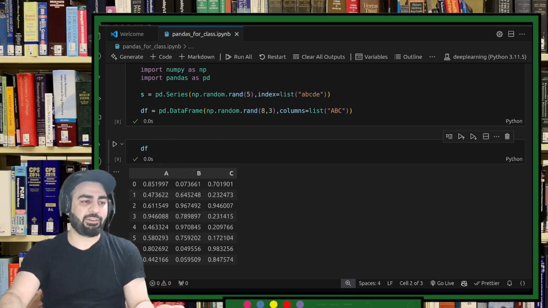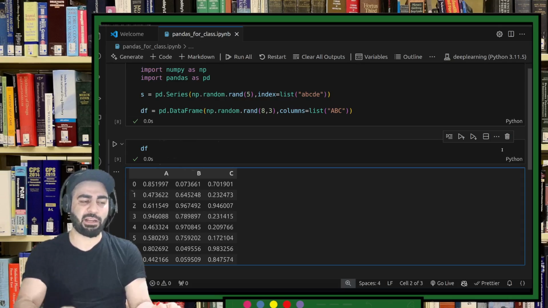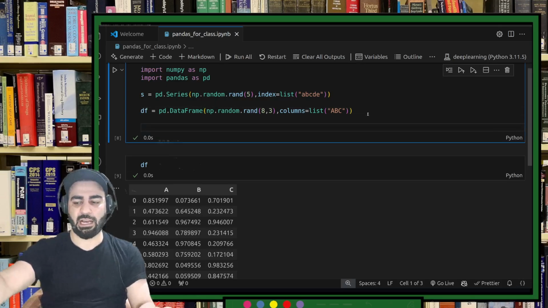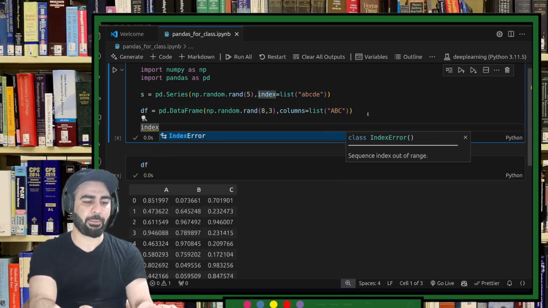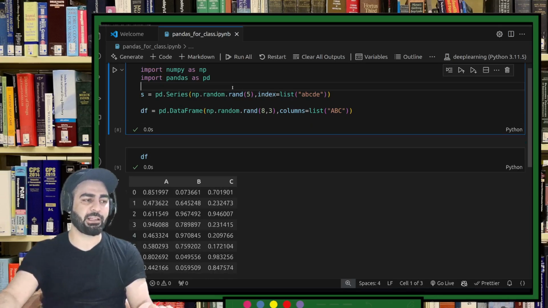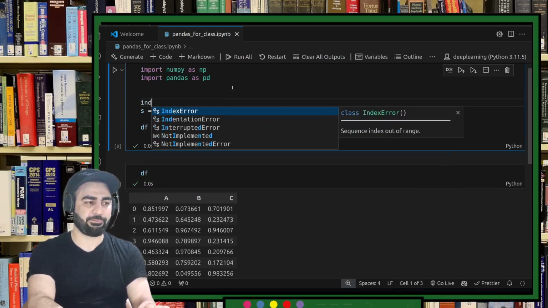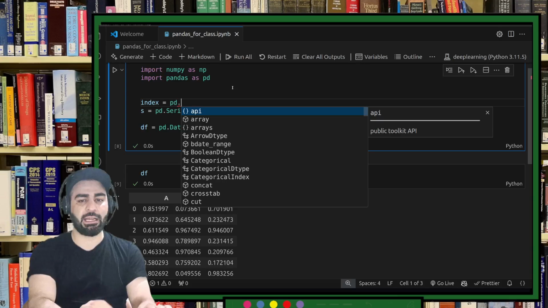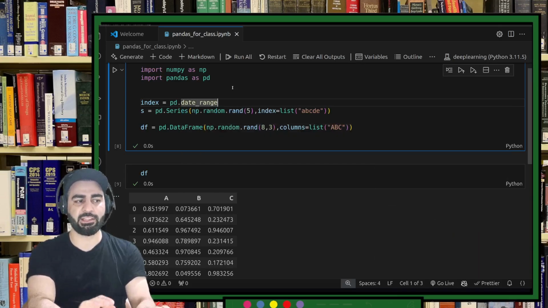Now if I have to create a manual index, let's suppose I'll create a manual index of time. Let's suppose I have collected this data, so this is day 1, day 2, day 3, something like this. How to do it? Pandas gives me the flexibility to create indexes. So I'll say index. Maybe I should create it first and then use it. So index is equal to pandas dot date_range. Date range is a function in pandas.